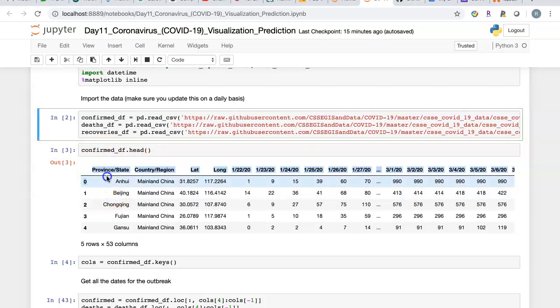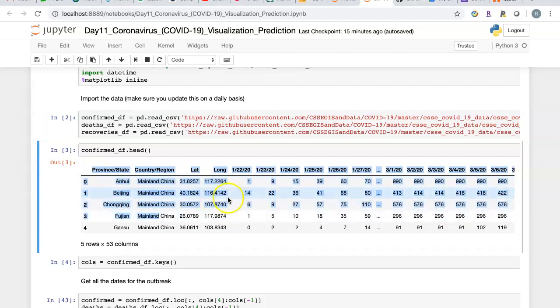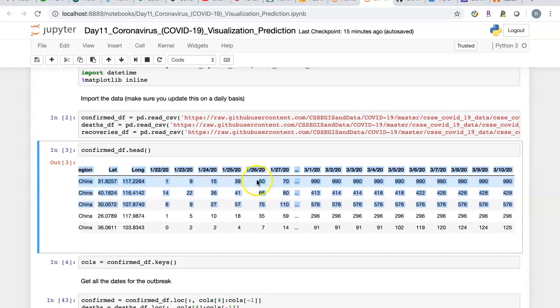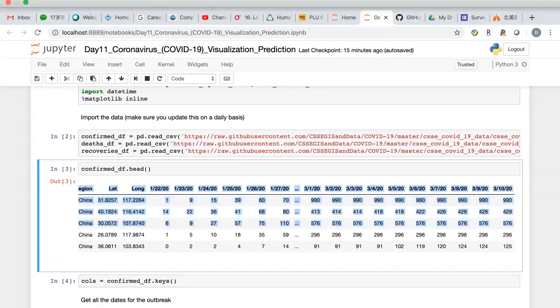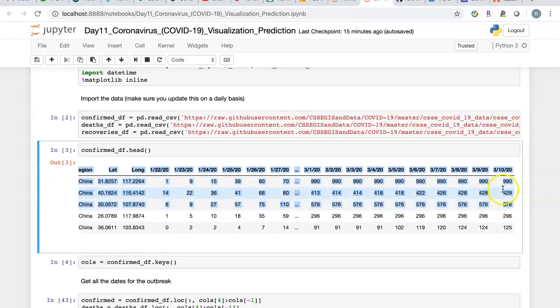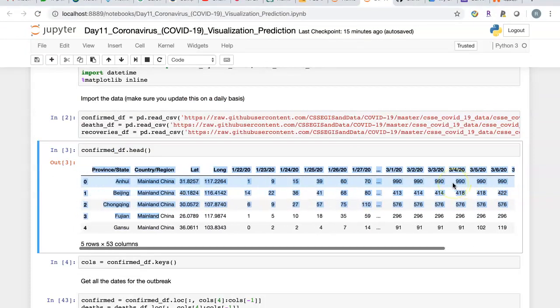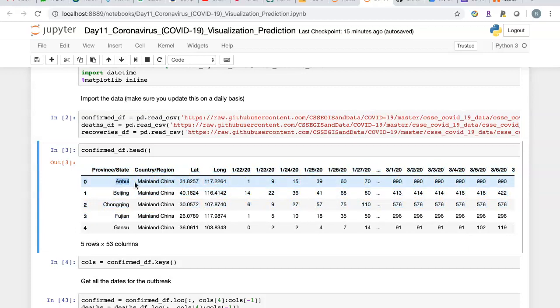You will see the province and the country, and also the data starting from January 22nd till recently. Today is the 11th, but they get the data from yesterday. I think tomorrow you can get the data for today. Like the first one, Anhui, is my hometown.